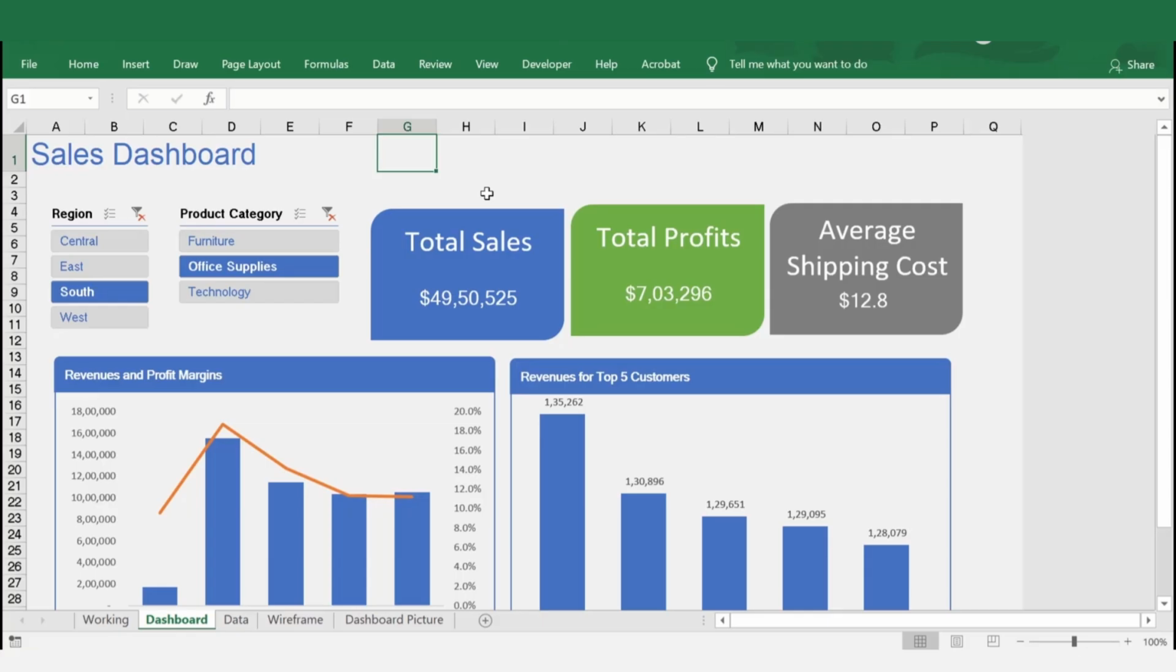Welcome back. In this session, we will learn how to protect our dashboard. This dashboard has a few objects. It has pivot table slicers, shapes, and charts. And we may, by mistake, delete any of the objects from the dashboard. To prevent this, we should protect our dashboard.